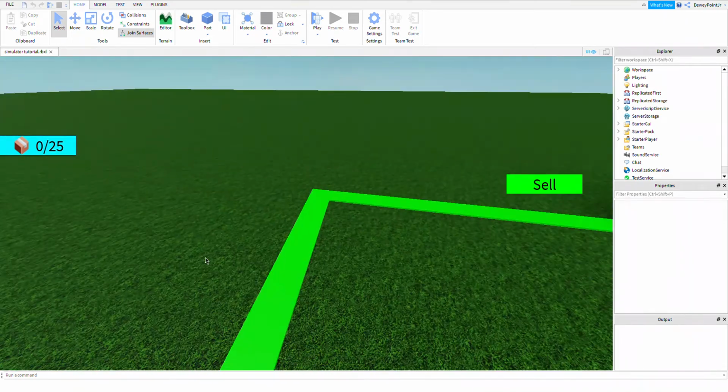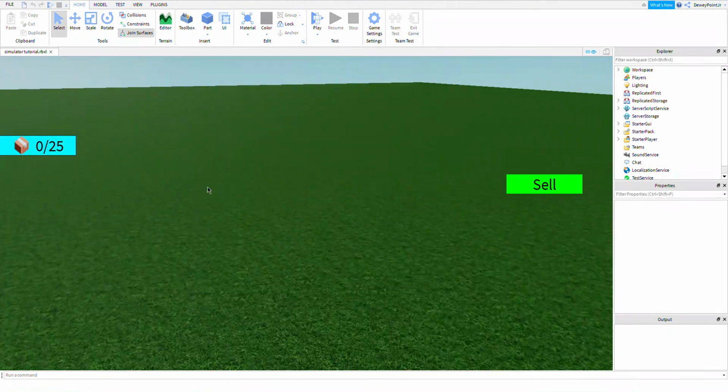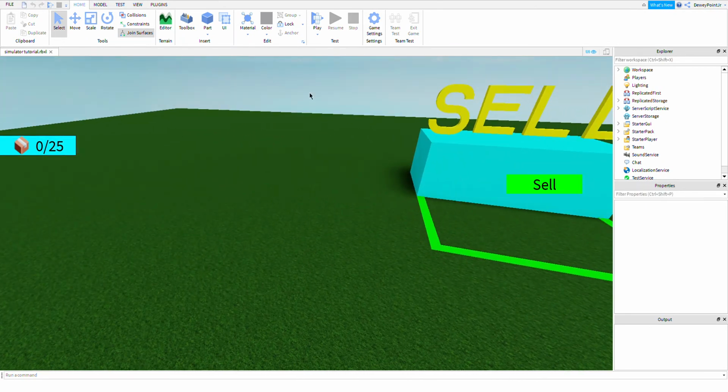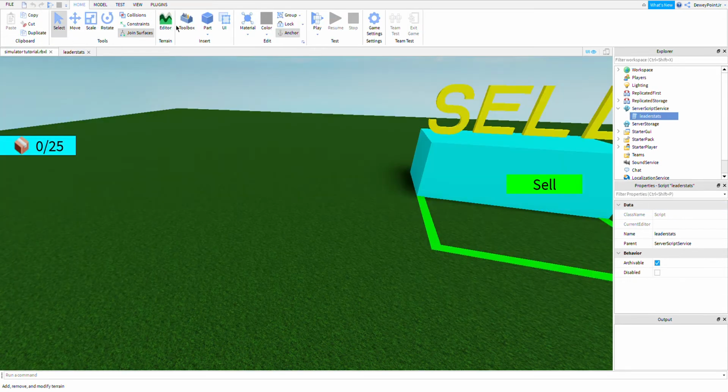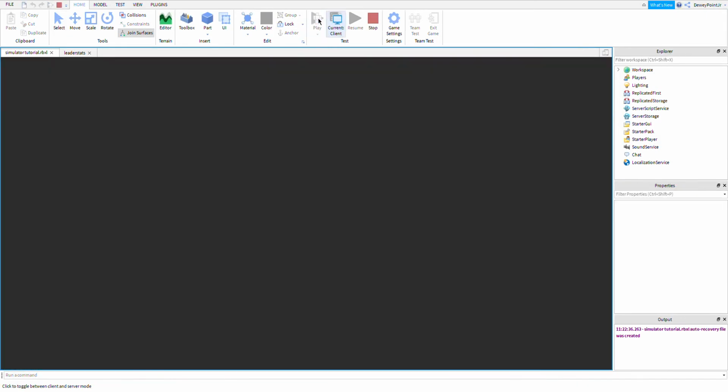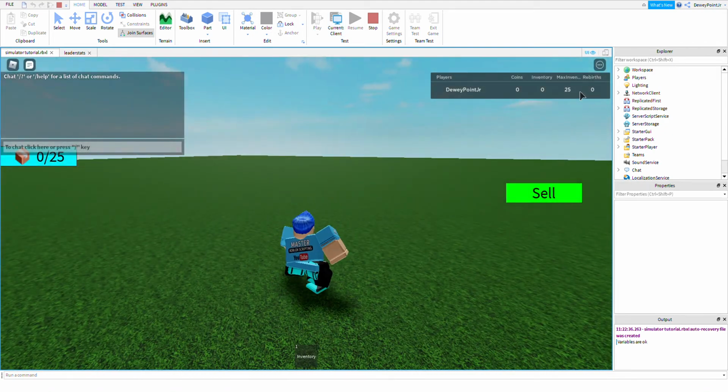Hello guys, so today in this final part of our how to make a simulator game Roblox, I'm going to be showing you how to make rebirths. So let's go inside our leader stats script in server script service, and we can say local rebirths equals Instance.new IntValue, rebirths.Name equals "Rebirths", rebirths.Value equals 0, and rebirths.Parent equals leader stats. So what that has done is when you join into your simulator, you'll now have rebirths up here.